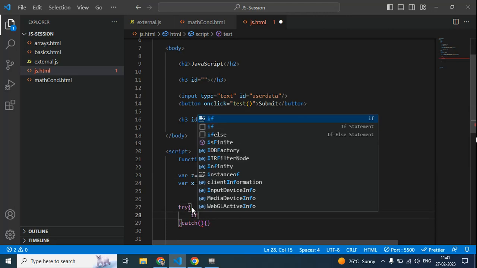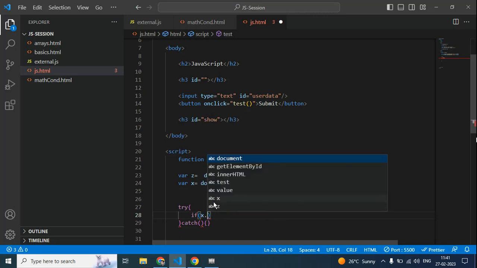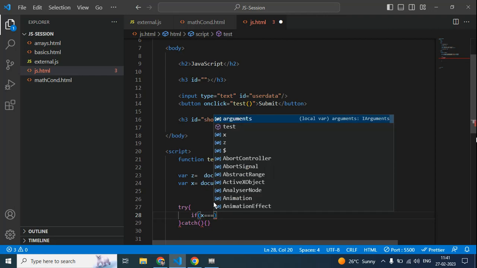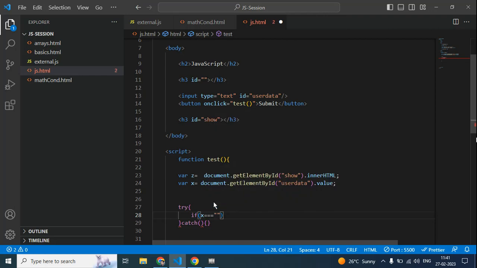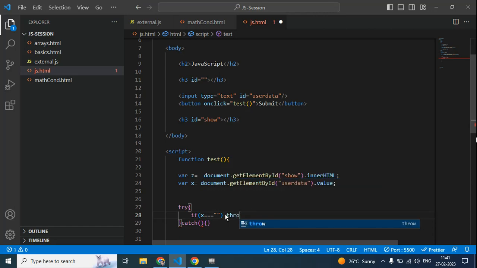I'll write if condition. If, what is the value that I have to check? The input what I am trying to put, that is x. If x dot is equal to empty, if it is empty, what I am going to write? I am asking you to throw me an error. Throw, I am asking it to throw empty. If it is empty, or else you can write it.